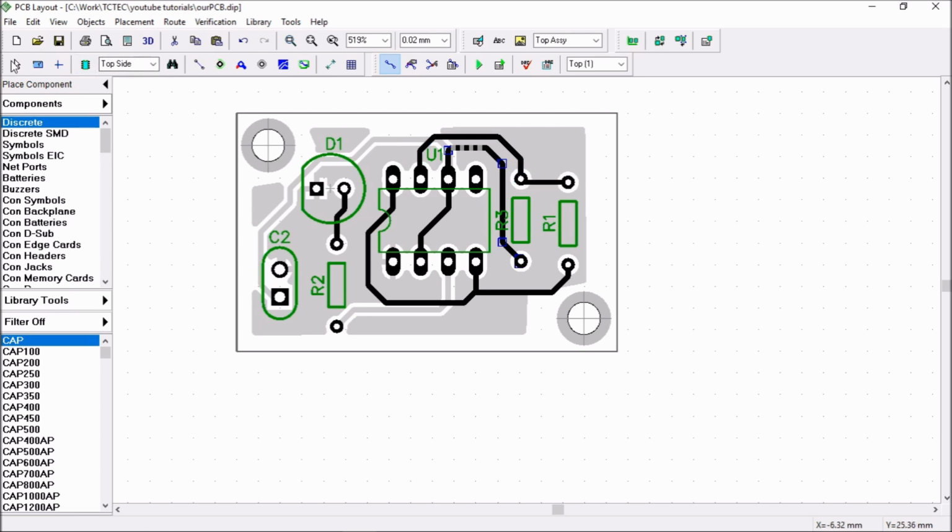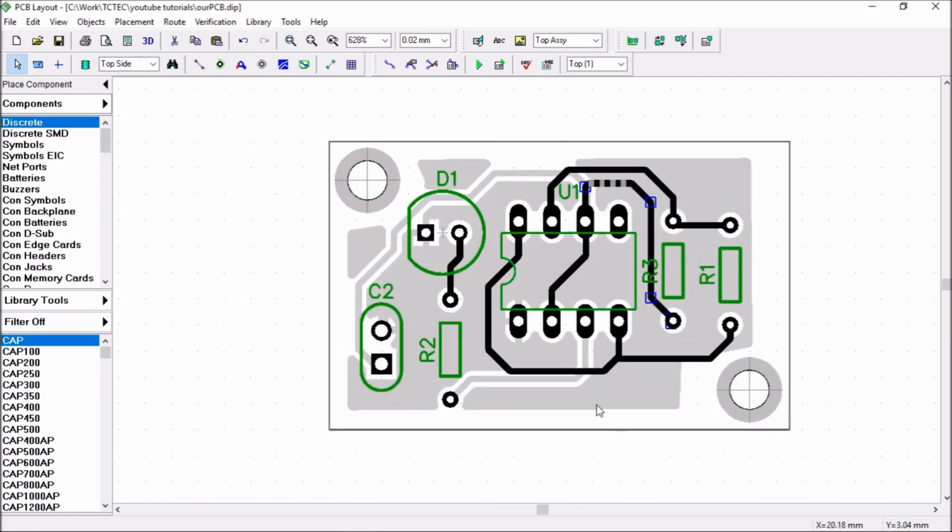That's it. That's our very first PCB. Let's put a silk screen on it.